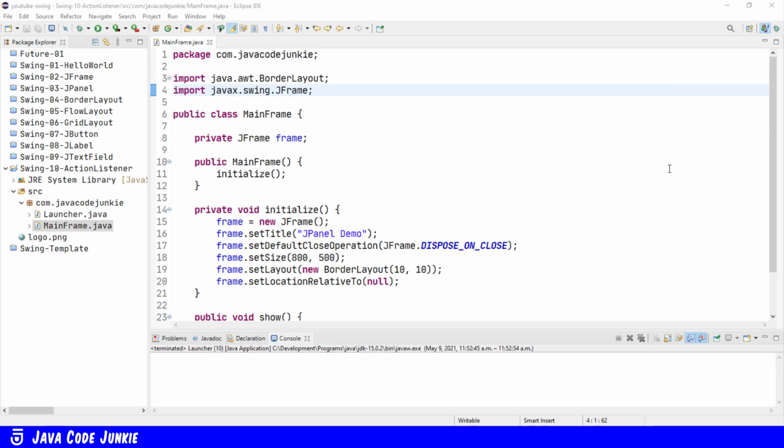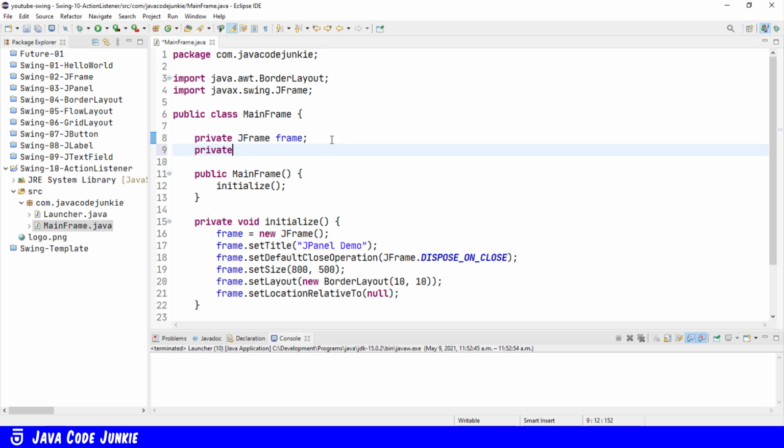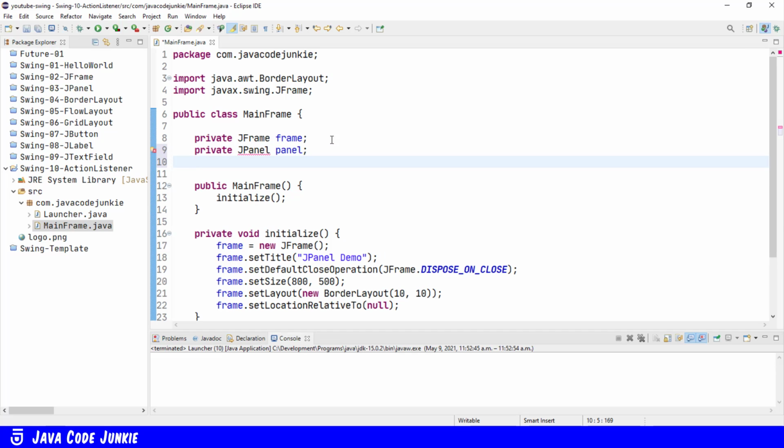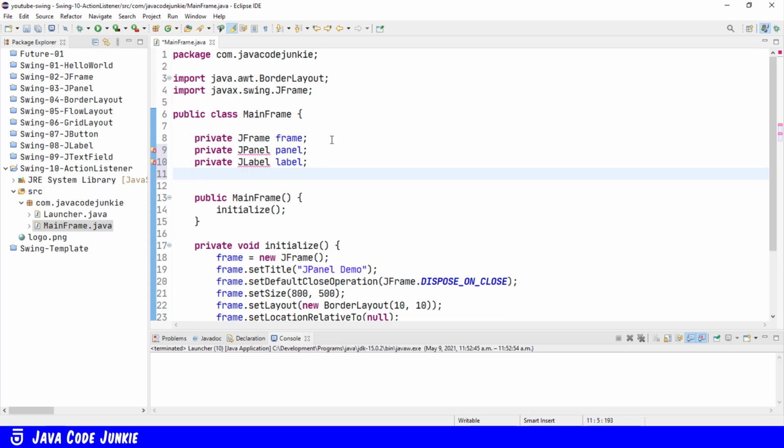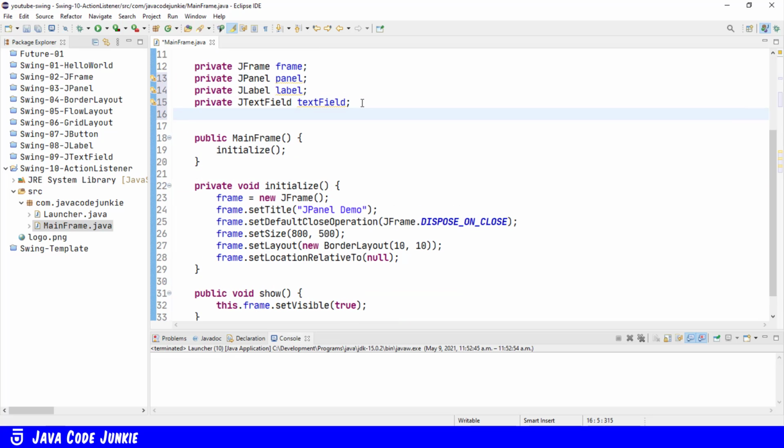I've already created a new Java Swing project with our default frame object. I'm also going to create several other instance variables that we're going to use in this demonstration of the ActionListener. I'm going to define a JPanel, a JLabel, a JTextField, and a JButton.